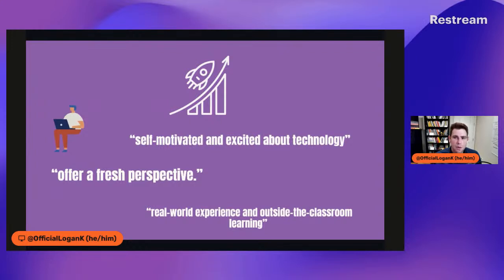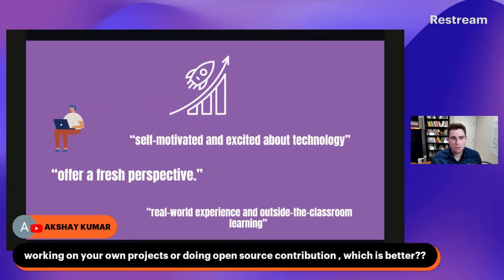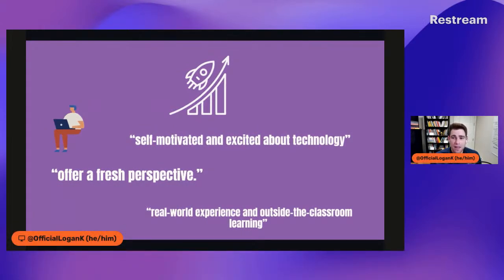Question coming in: working on your own projects or doing open source contributions, which is better? Akshay, it really depends what gets you excited. I think at the end of the day, if doing open source contributions isn't fun and exciting, there's no reason to do it. Forcing yourself to do something that doesn't keep you engaged from a long-term standpoint is not the right choice. I think, again, do what gets you excited.